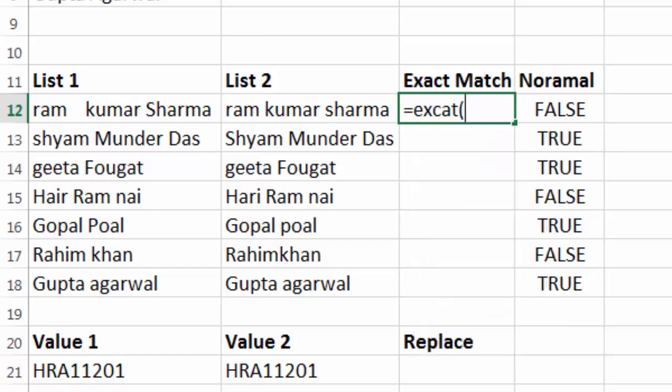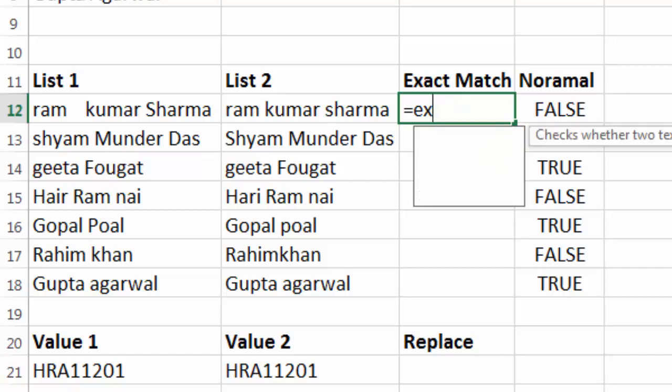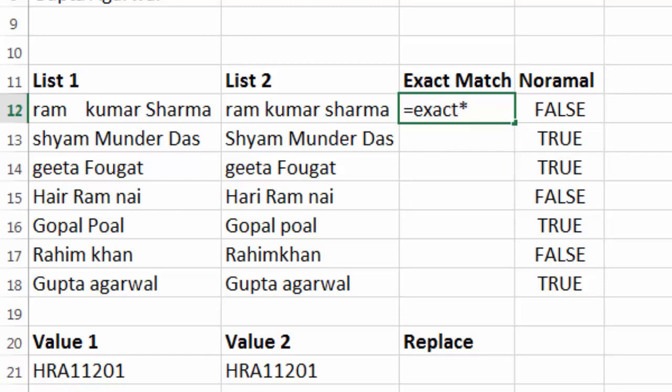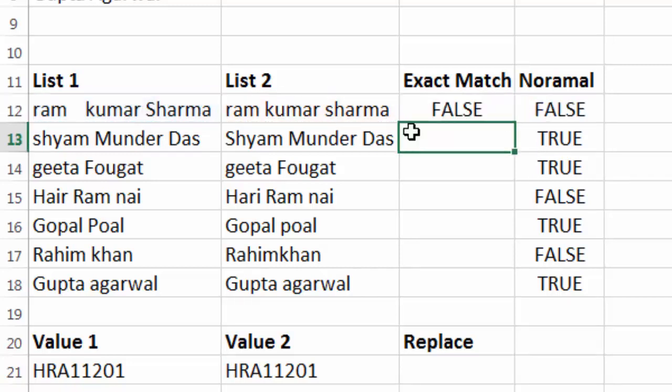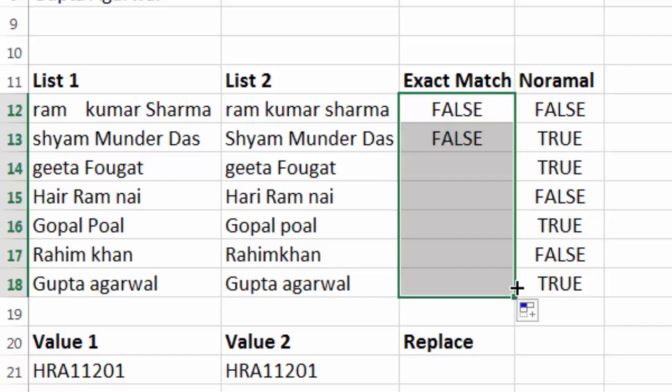I will put it here, for exact match, I will start equal to exact bracket, the spelling has gone wrong, exact. I will start the exact bracket here and it is saying text 1 is this, comma, text 2 is this, okay? We will close the bracket, we will use enter, then it is correct here. This is also working correctly. Now let us drag it till the bottom.